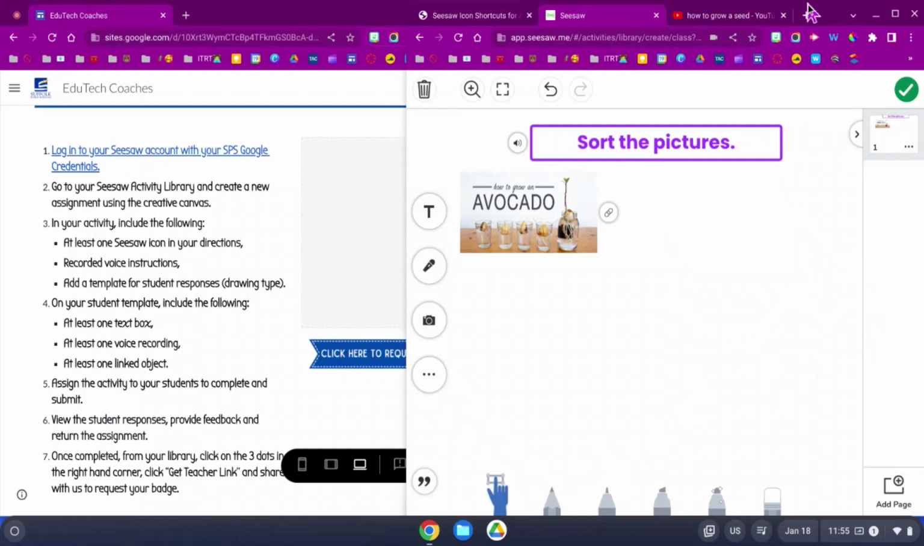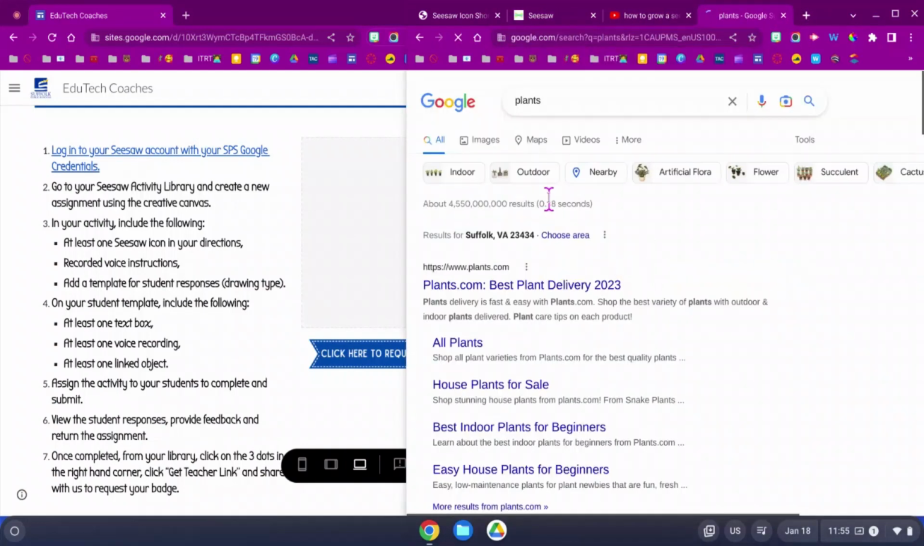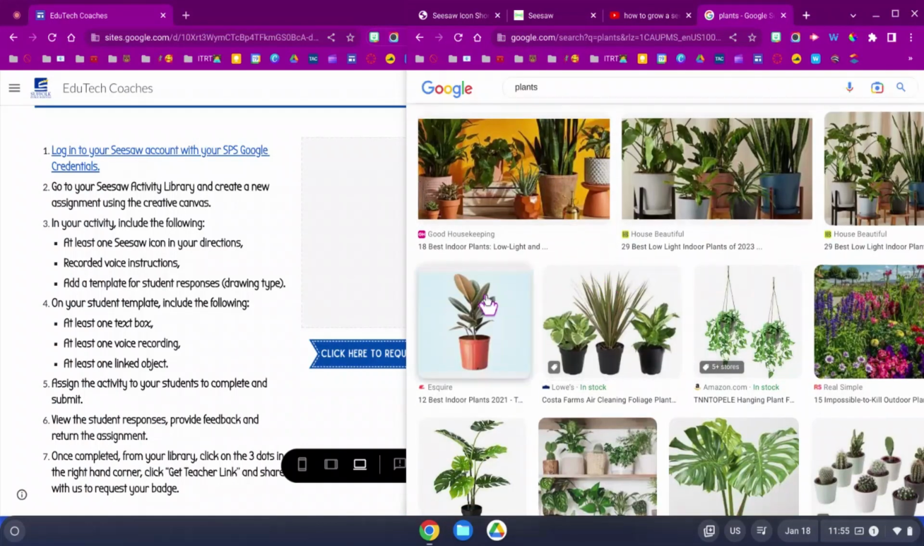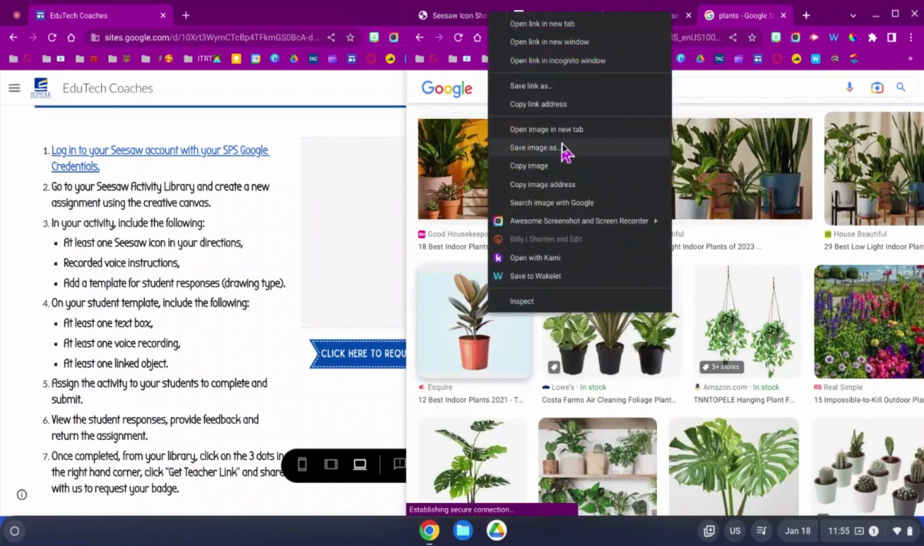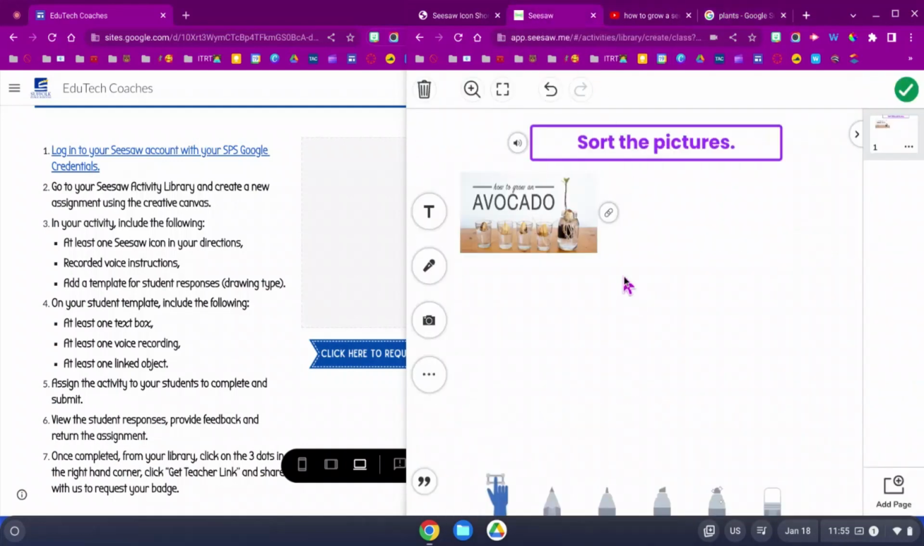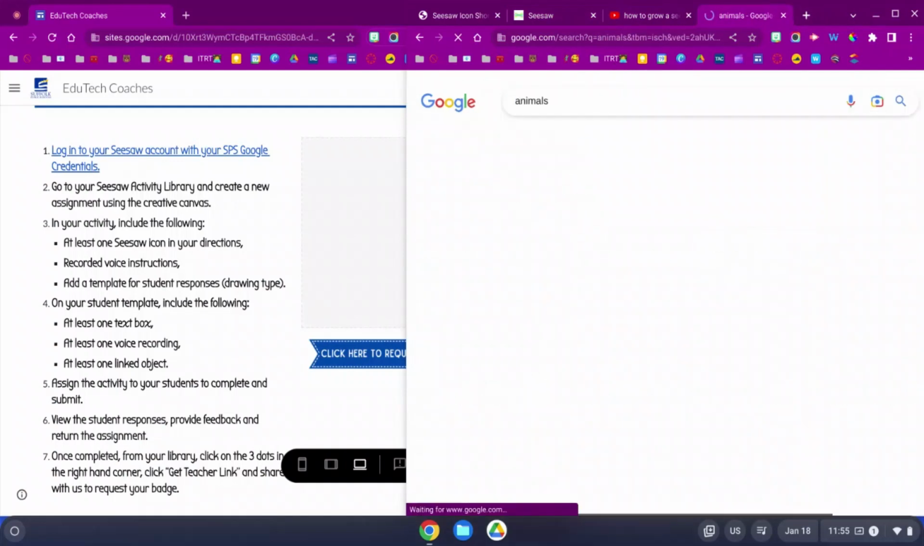Maybe since we've got some plants here, maybe I want to add a picture of, what do I want to add a picture of? Plants. Let's grab some images. Maybe we're going to make a plants art. So maybe we're going to do plants and animals. Let's copy that image and go back over there and let's paste it. So maybe we're going to do a plant and animal sort. So maybe plants and animals.